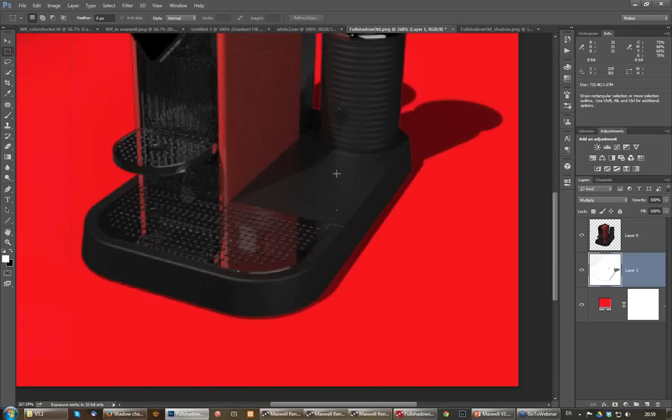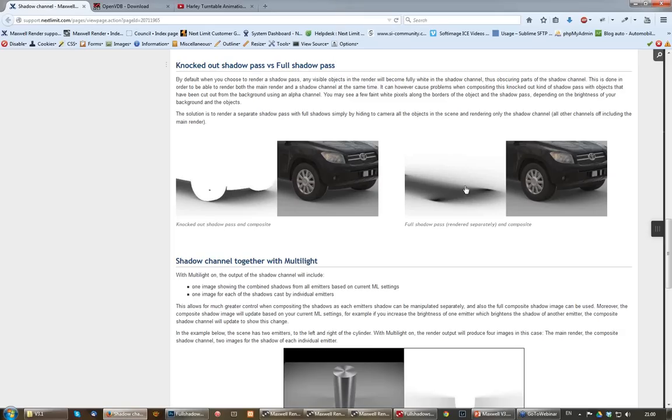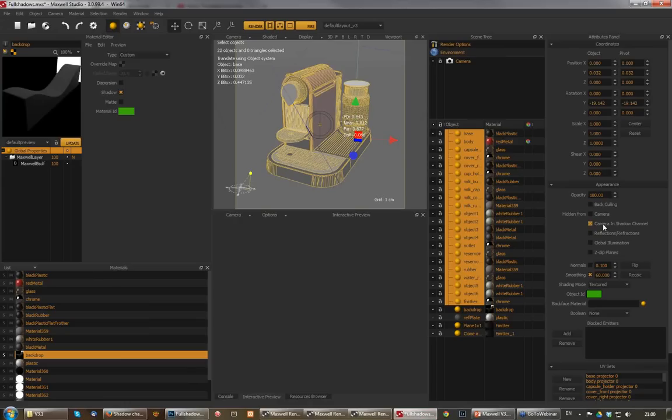Okay, and you can get that from the same render. You don't have to render twice again. I'm not sure if I rendered an example of that, but you get the idea. So you get a full shadow channel, not a clipped one, from the same render now, just by using this option here for all the objects that you want to hide in the shadow channel.